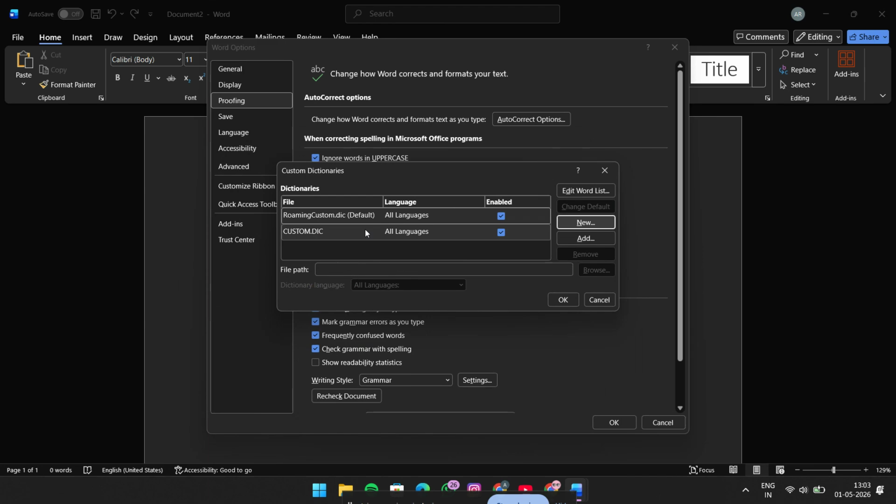At this point, make sure your new dictionary is checked so Word actually uses it when you are typing and proofing documents. If you want, you can also keep multiple custom dictionaries for different purposes. For example, you could have one for company branding and another for technical vocabulary. That can be especially useful if you write in different niches or work on multiple projects.